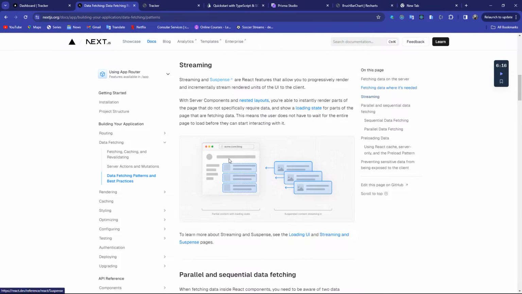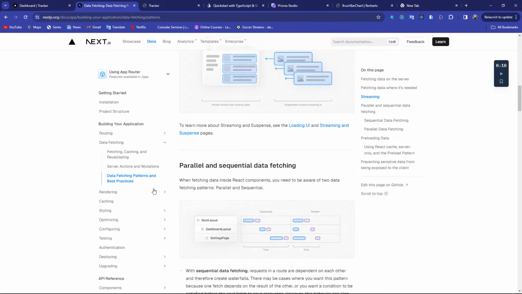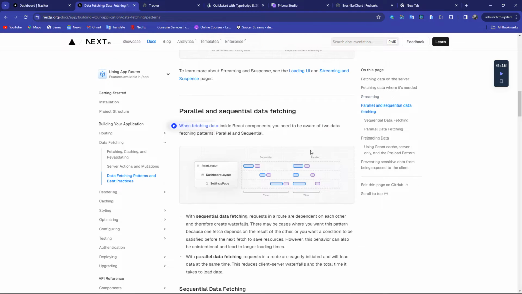Scroll down. Okay, we have streaming here. We're going to talk about streaming later. And here we have parallel and sequential data fetching. Now, when fetching data inside React components, you need to be aware of two data fetching patterns. Okay, you see what I was talking about?